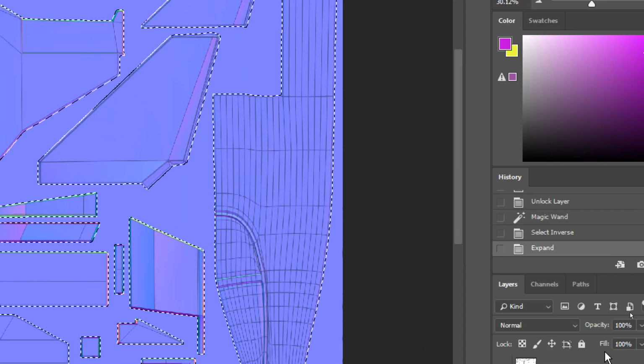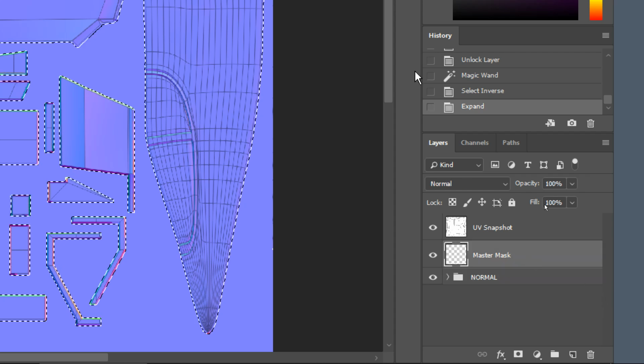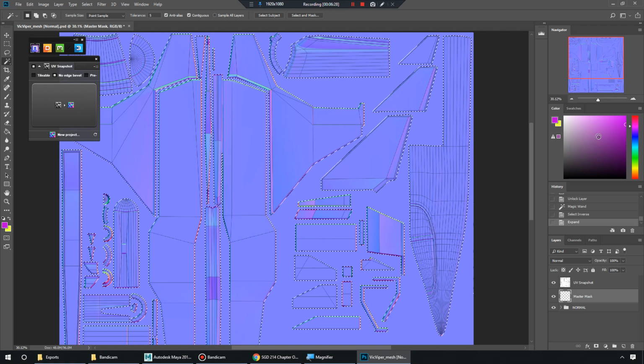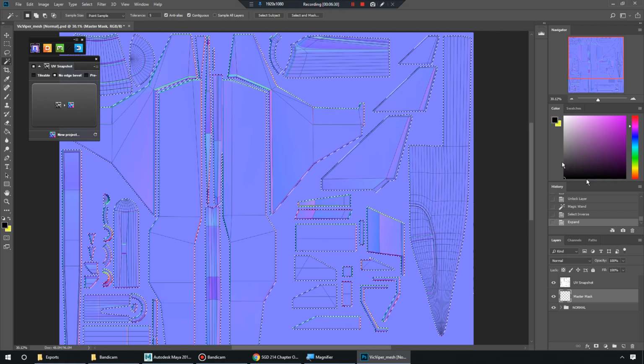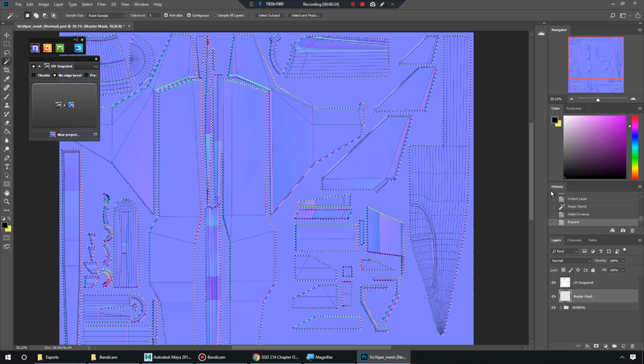So let's go down here and look at my layers now. I'm going to select my master mask now. And I'm going to just select a black swatch over here in my color. You know, we'll start out with just making a big black mask.